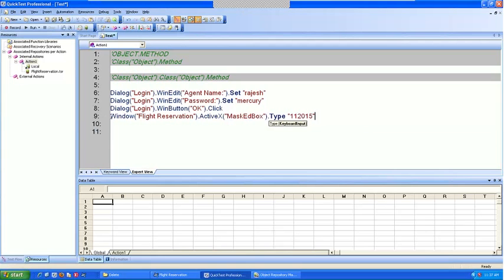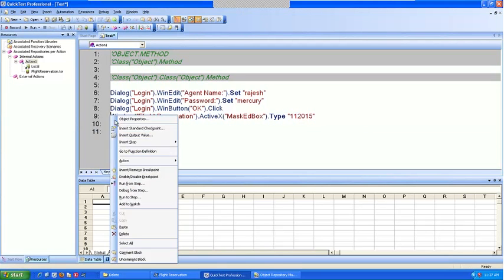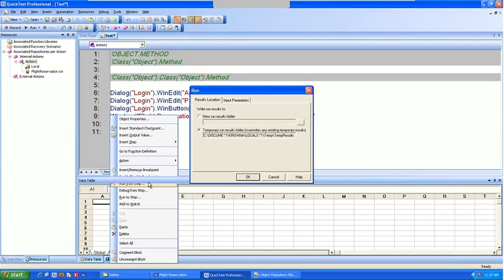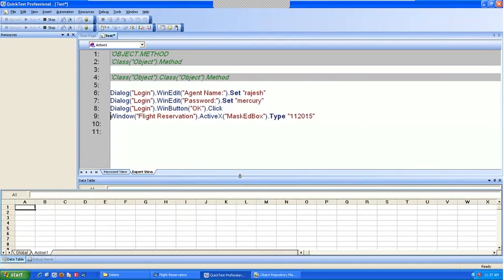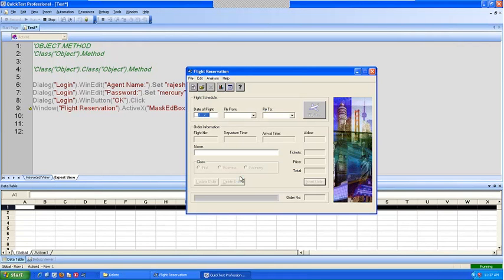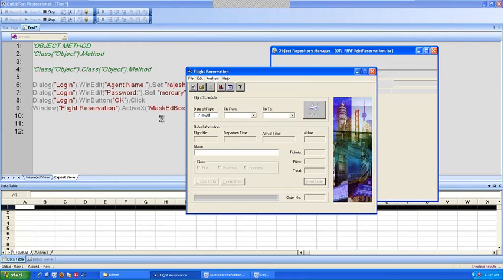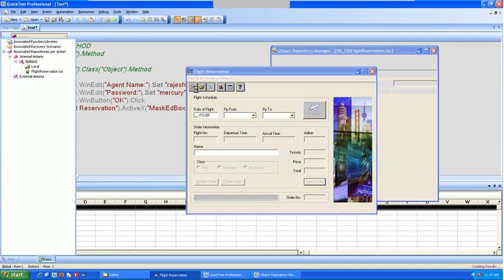Now if I run this, it will work. I'm going to run this step alone. Run step. It's going to work. Nothing wrong in this. The pointer was in a little wrong location. Give me a second.